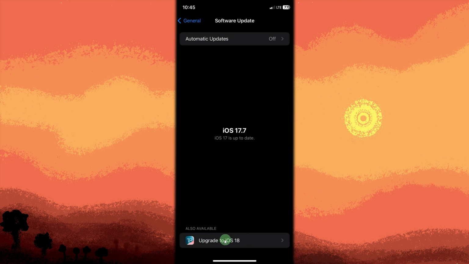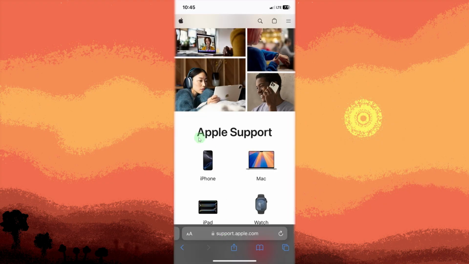Last method, if the camera shake issue persists after trying these steps, there may be a hardware problem with the camera itself or the image stabilization system. Contact Apple support or visit an Apple store for professional assistance or repairs.